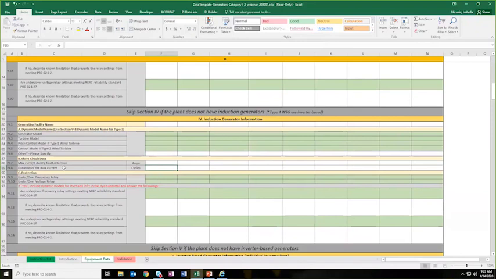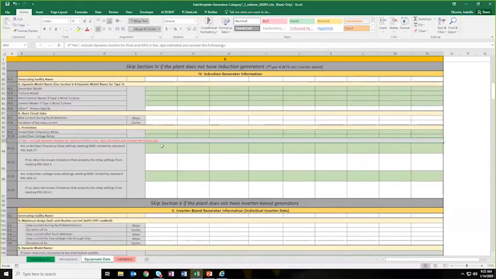Then short circuit duty data is quite simple. Tell us when the max current occurs and how much that current is. Then on the protection, the frequency relay and the voltage relay, the same questions are to be answered as for the synchronous generator regarding PRC-024 compliance.